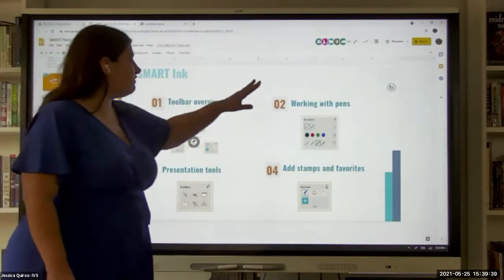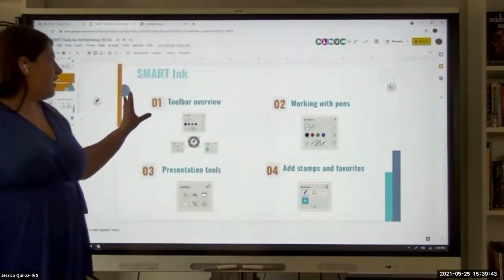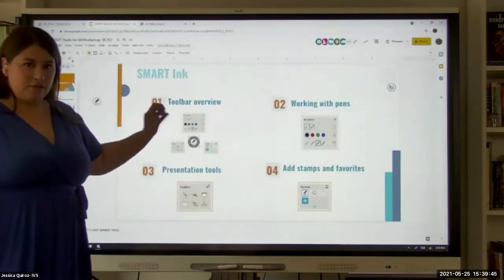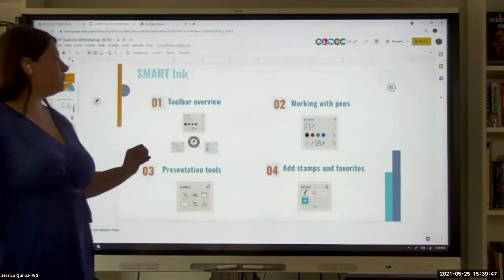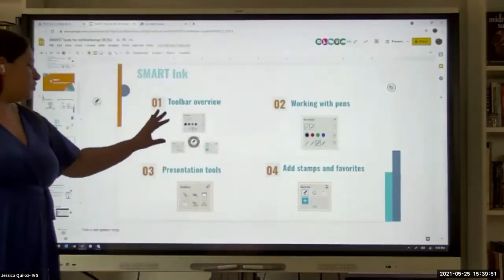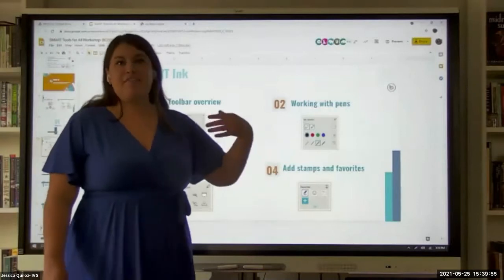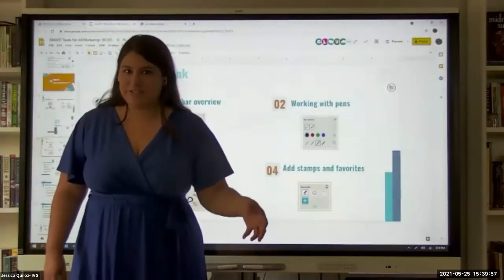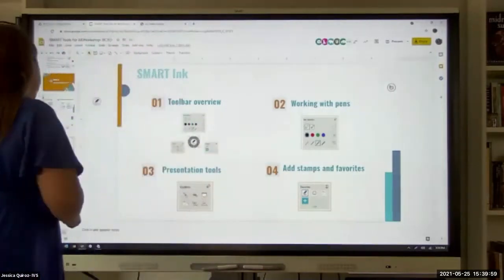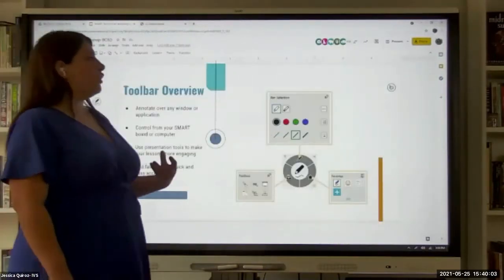There are only 4 things that we're going to cover here as part of Smart Ink. We'll talk about an overview of that little toolbar and how it works. We'll take a look at working with the pens. We'll look at presentation tools. We'll talk about stamps and then how to customize and add all your favorites. So it'll go by pretty quick. Let's start with the toolbar overview.